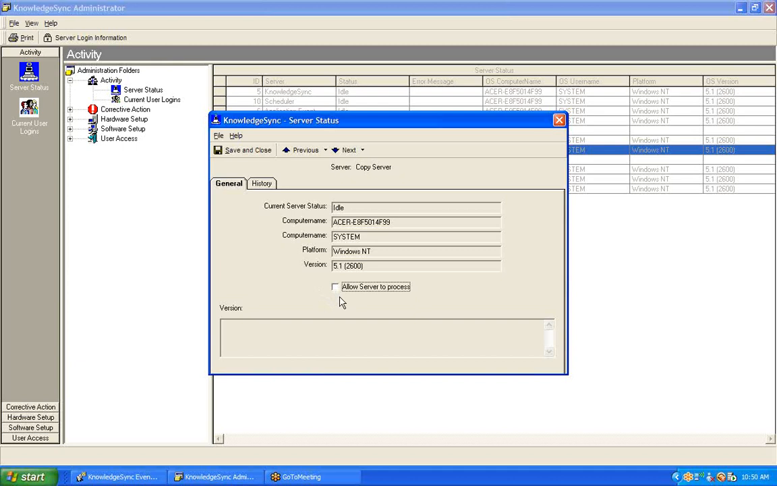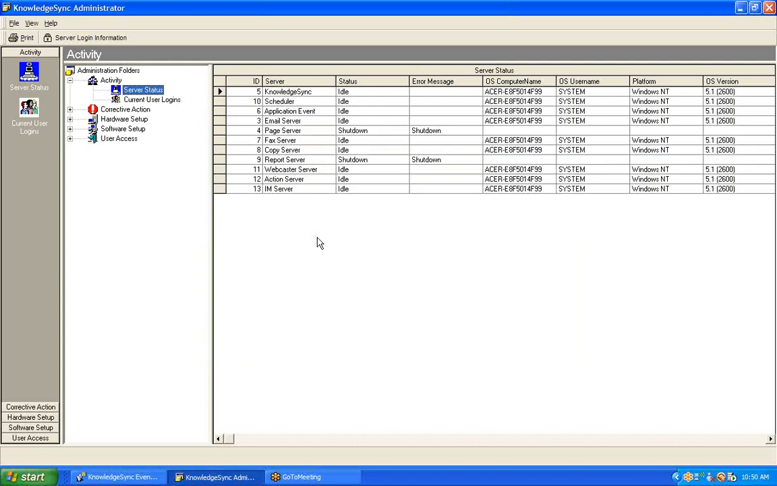So do make sure that if you're going to be using the copy function, you go into the Administrator module, go into the server status as we have currently displayed, and make sure there is a check mark in the field titled Allow Server to Process. That way, once you start the KnowledgeSync Windows service, the copy server will indeed be enabled for running, and those events that have associated reports and files that you do wish to copy or FTP will in fact be delivered.